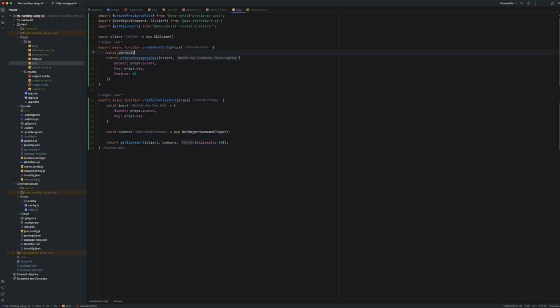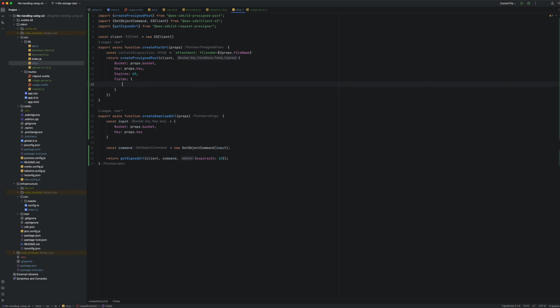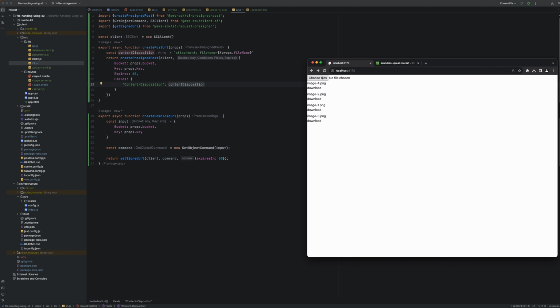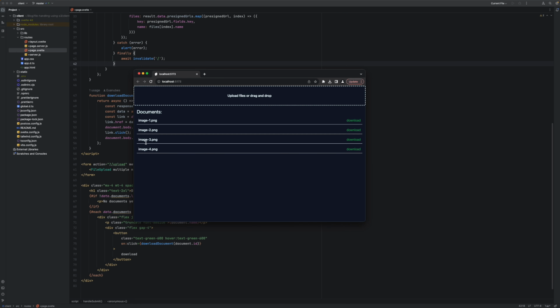We can fix this by adding a content disposition header when generating the post URL, or we could also define a response content disposition prop in the getObject command. We're gonna keep the default behavior with the attachment, which means it'll be downloaded, and then set the file name property. Let's check it out again. Okay, it worked.